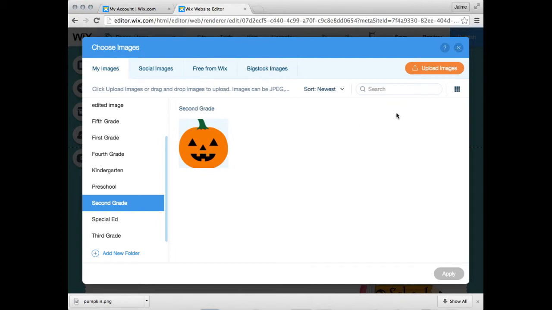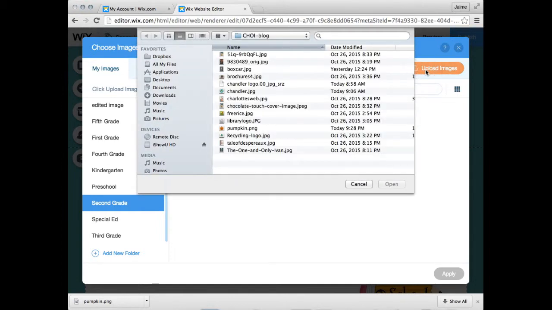If you are looking for an image, you can click on Upload Image. And then you can select where you save that image on your computer. I like to create a folder that says blog, and all of the images that I get from the internet I save into that folder so that when I'm uploading them to the website, they're easy for me to find. So you'll notice right down here is the pumpkin image that I saved, and I just click on that and click Open.